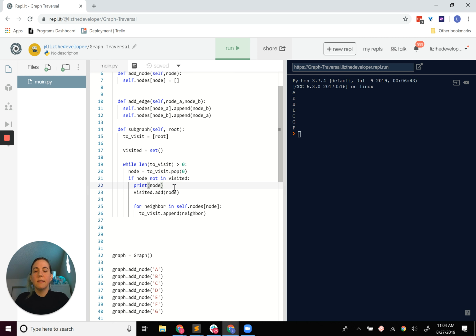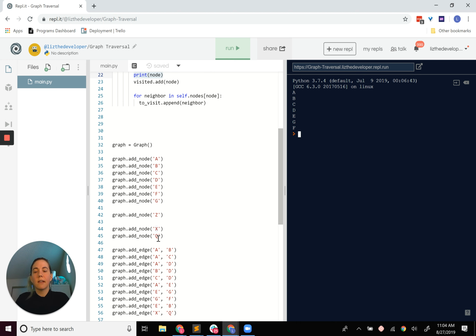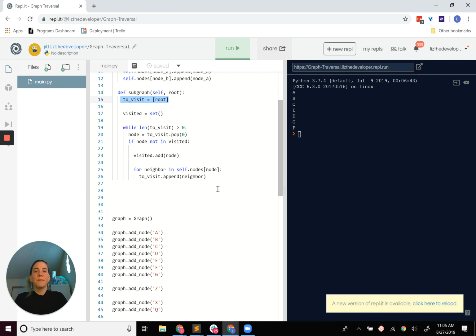So you'll see that this is the pre-order. If we run this, you get A, B, C, D, E, G, and F, but you don't get Z, X, or Q. So that's how you traverse a graph.